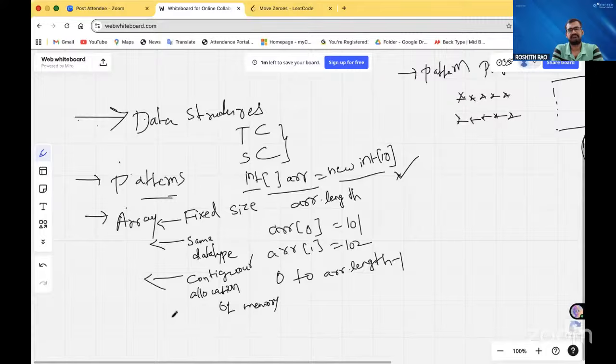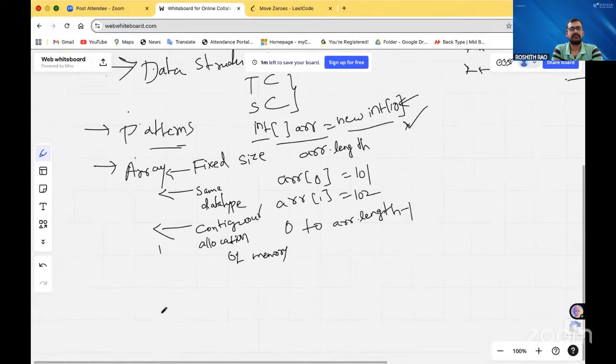Inflexible structure. Inflexible in the sense that if you wanted to increase the size, it is not possible. Once it is declared, you cannot increase that size, right? So for this reason, we went with the array list.